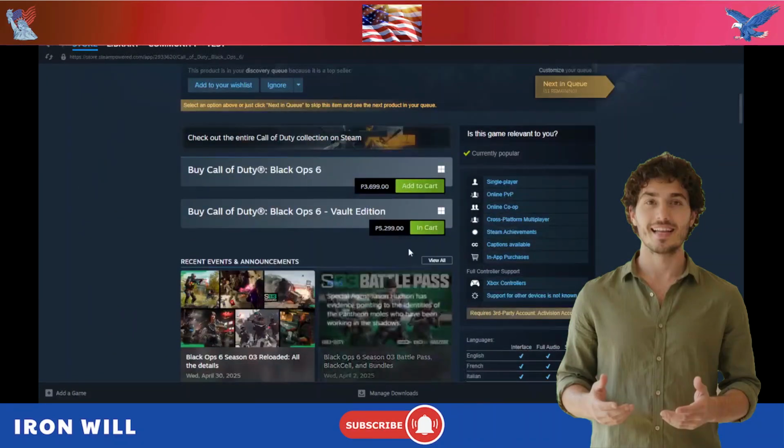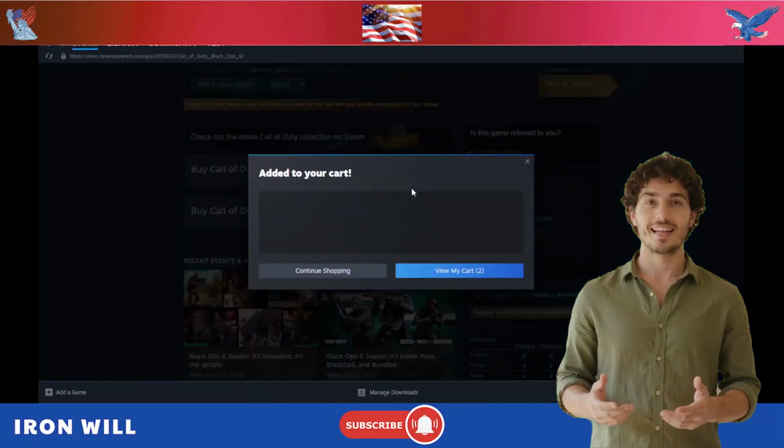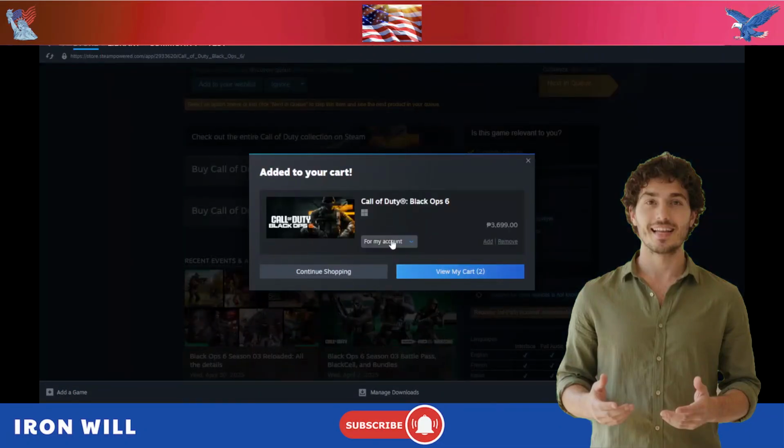When the confirmation pop-up appears, select View My Cart. Inside your shopping cart, choose the option to Purchase as a Gift. Since the game is already in your library, this is the standard way to send it to someone else.